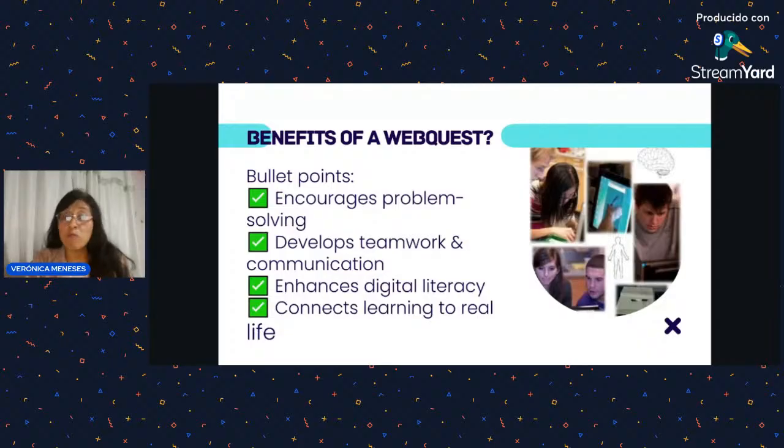The students can promote critical thinking because they must analyze and compare information. Then, besides, the students can improve collaborative skills since many WebQuests are done in groups. Finally, they make lessons more engaging and motivating, especially for digital native learners.